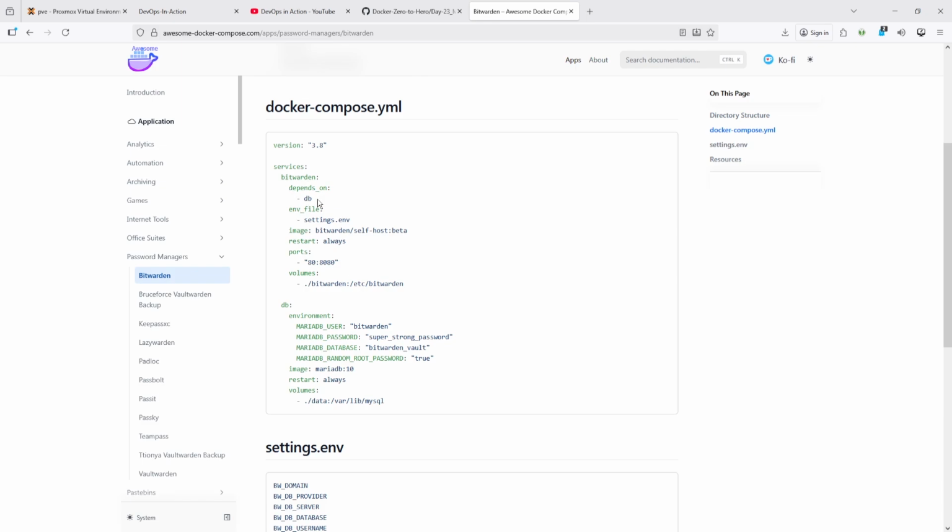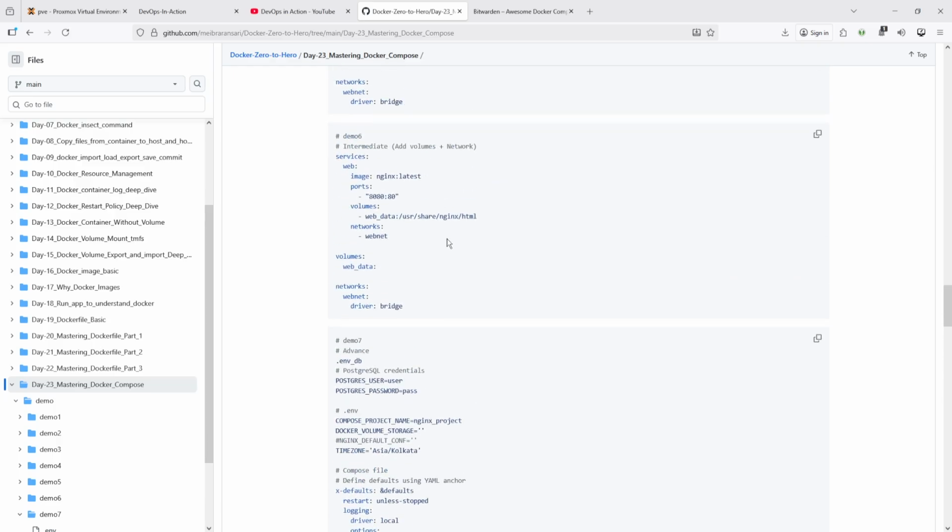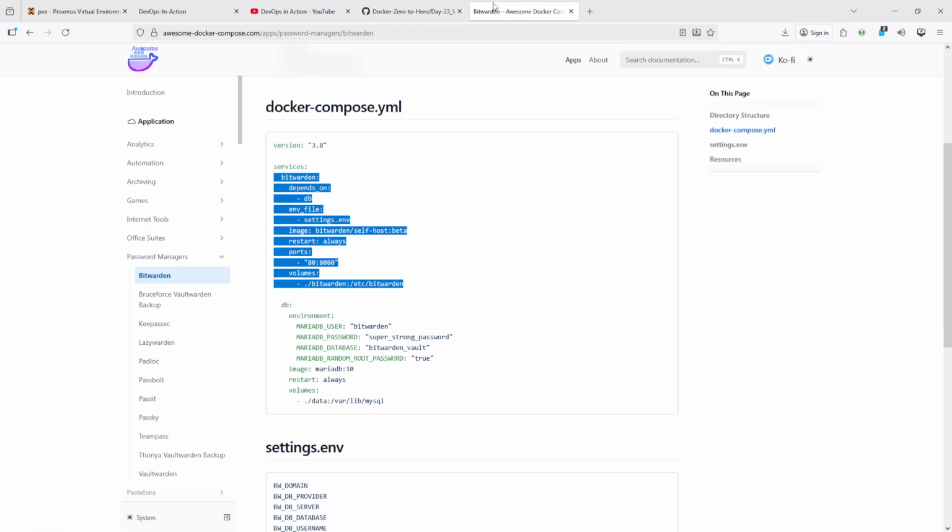You can see this is Bitwarden, it depends on the DB, the env file is setting env, the image is Bitwarden, and the volume is the current working directory. This is basically mounted on the host, and this is the database. One more thing here: let's say you added Bitwarden on the top and the database below, but when you add depends on, it will automatically find these services wherever they are in the compose file. It doesn't matter. You don't need to put the DB on the top and your services below, as I did here. I put the DB on the top here, and after that Nginx. This kind of scenario basically doesn't matter, right?